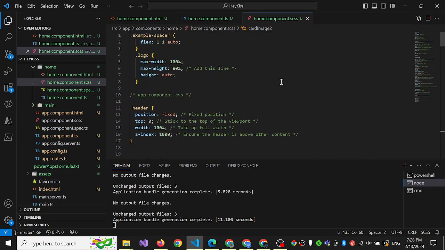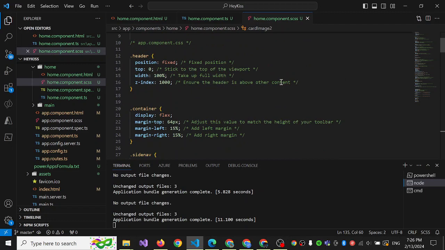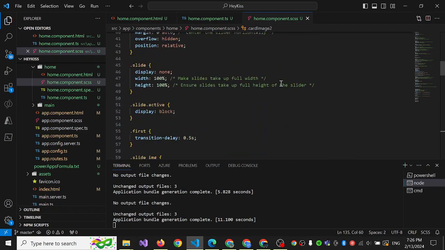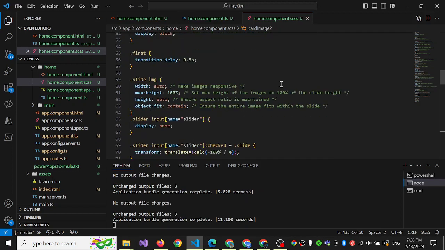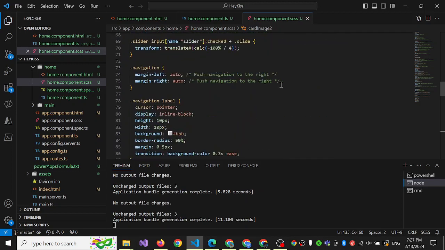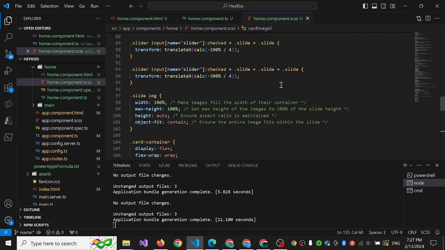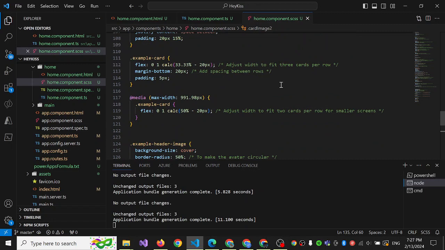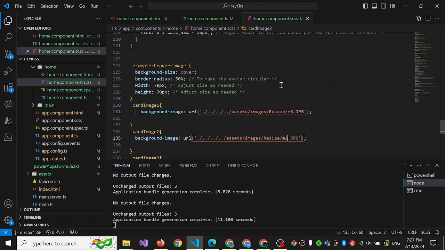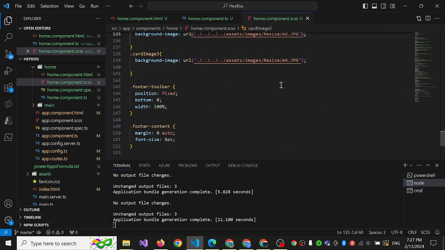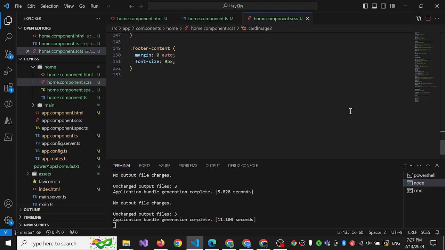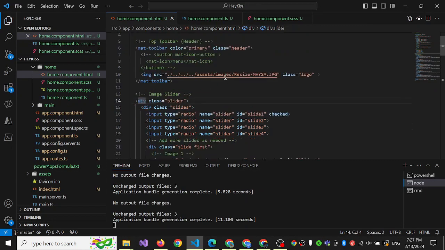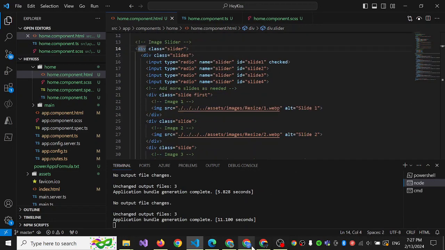You can see my CSS file. Okay, yeah, that's how you can create the slider in Angular.